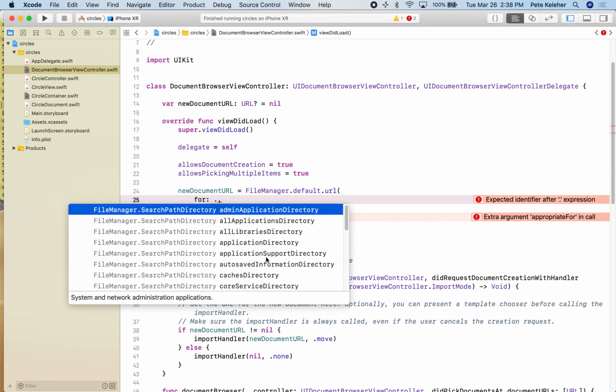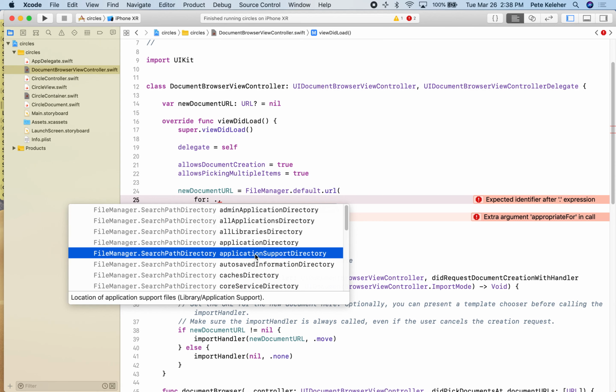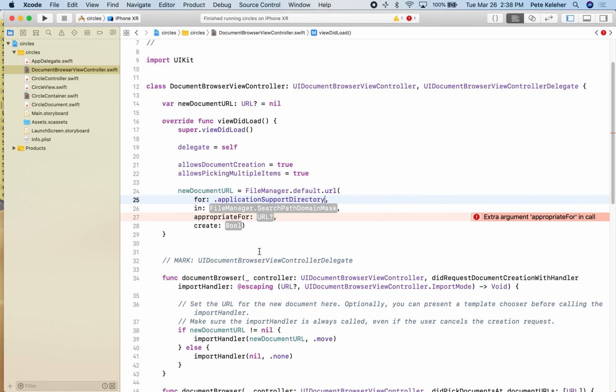All right, but understand that this is for the template of our file. So what I want is something where it's not going to get seen by the user. I essentially want the application support directory. So I'll just click on that.